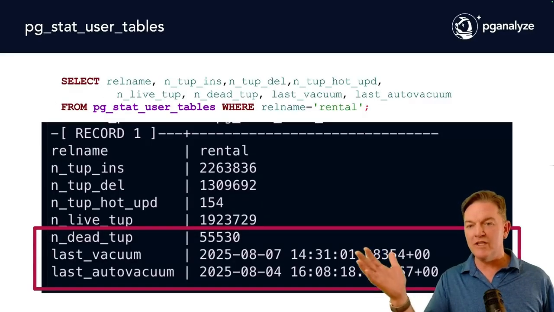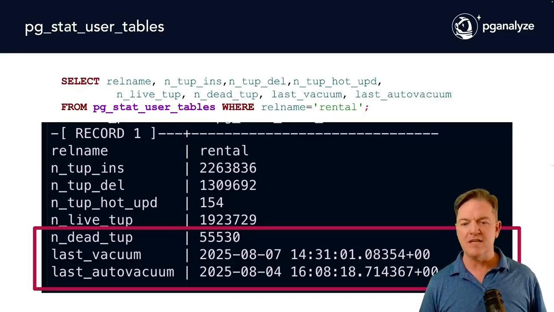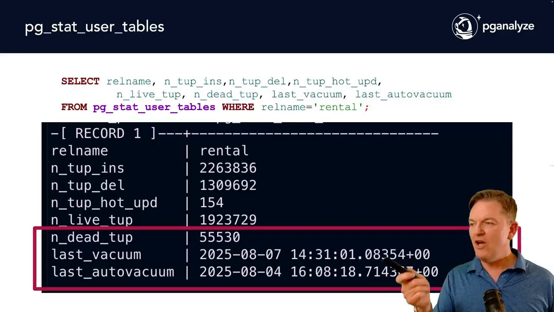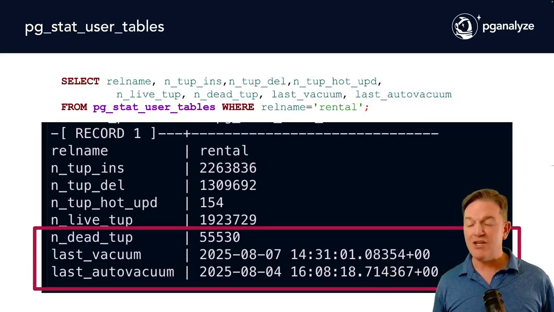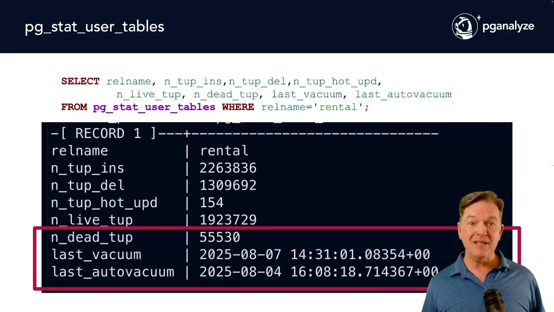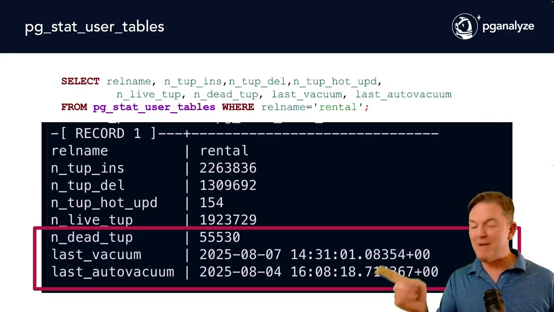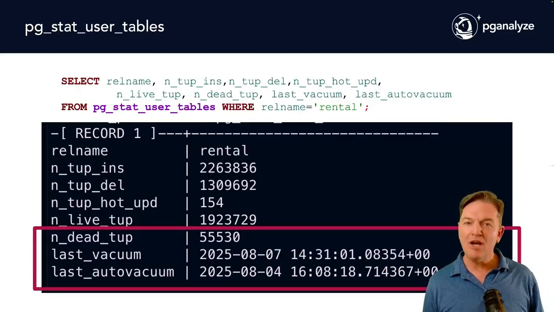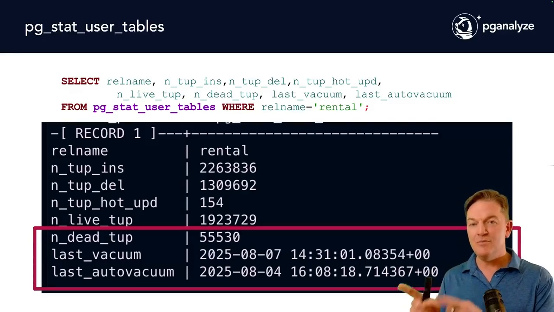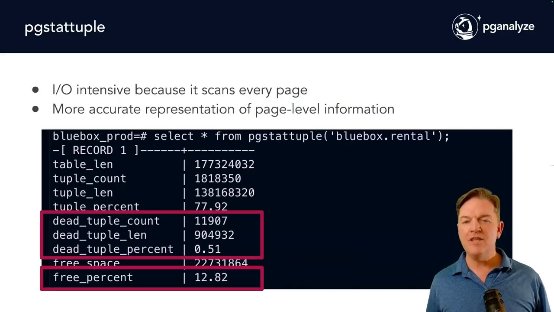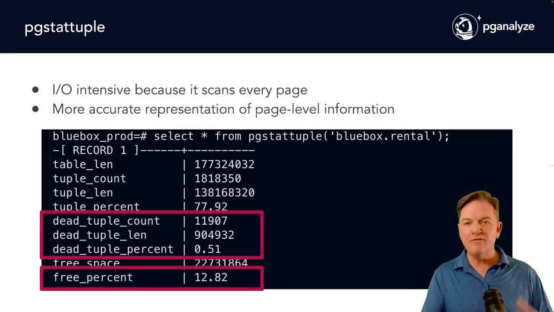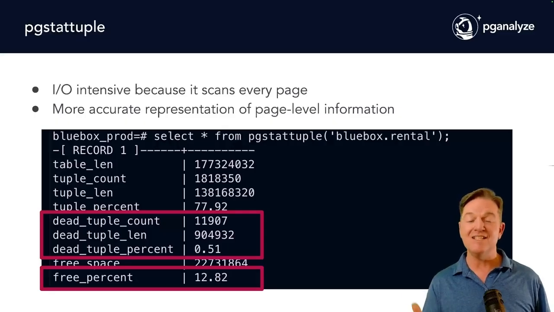When I run a query with some of those columns from pg_stat_user_tables, I can see how many dead tuples I have and the last time vacuum was run. Now, if I have a really big, heavily updated table and vacuum has not run in days, then I probably have a configuration issue that I need to work on to keep that dead tuple count down and keep bloat in check.